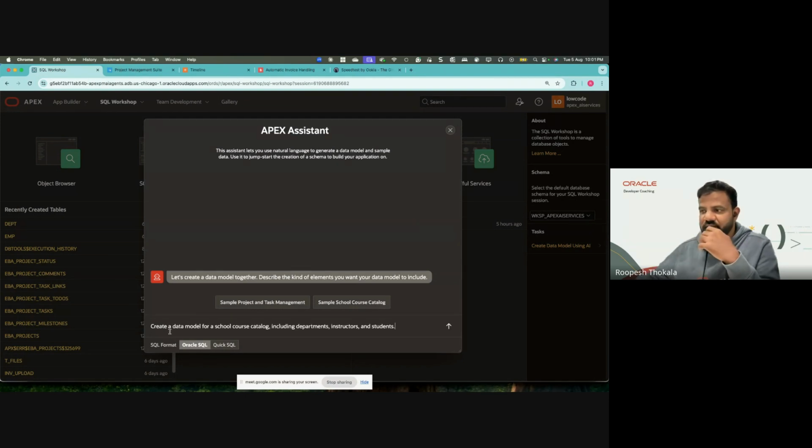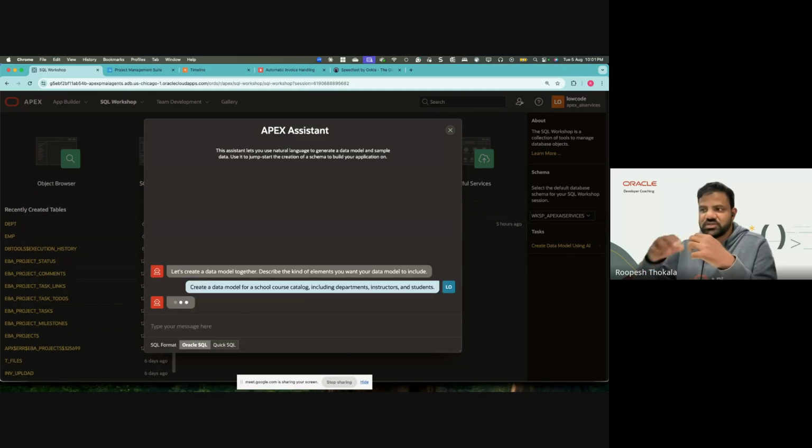Let us say, create a data model for a school course catalog, including departments, instructors, and students as well. As soon as I enter this, it will talk to the OCI Generative AI service or any Generative AI service that we have configured earlier, and it will generate a data model for us. Before it generates it, we also understand it provides various formats.